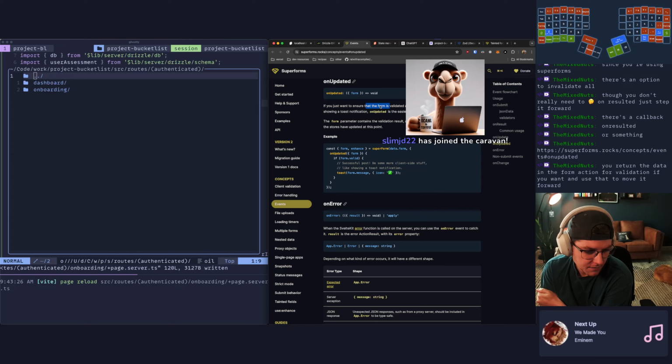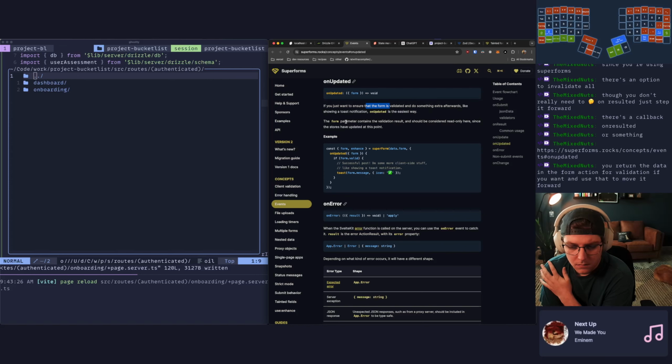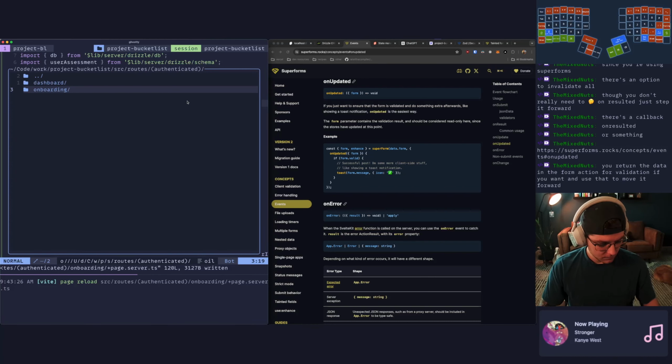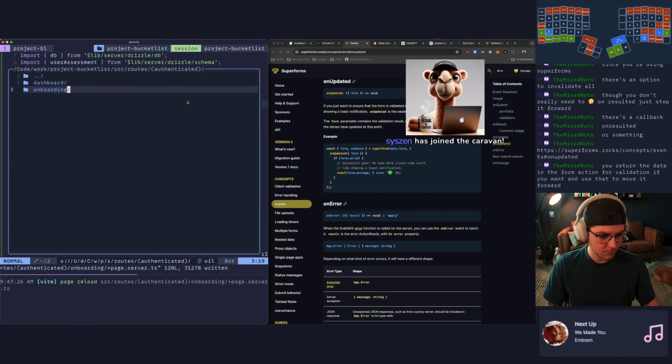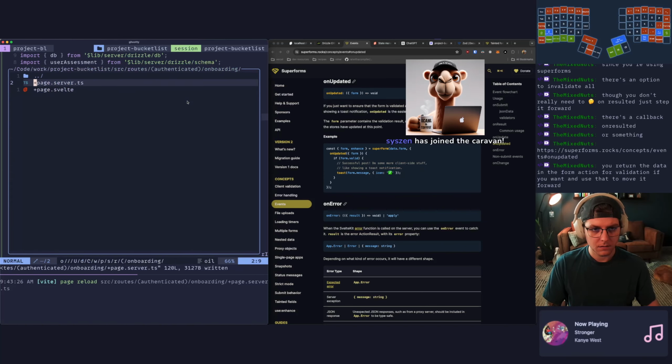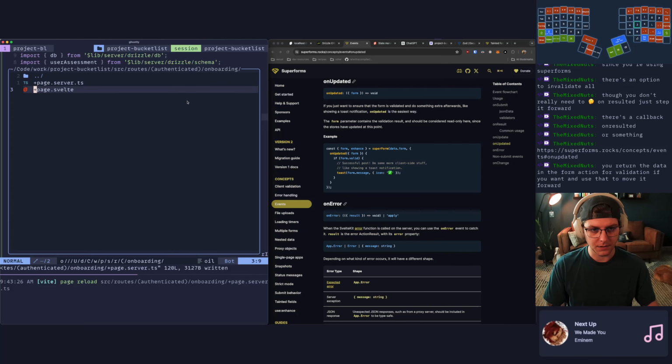You return the data in the form action for validation if you want, and use that to move it forward. Okay, so let me think about this. When I submit my form, let's actually wire up our form first, so this is less difficult for me to think about abstractly.